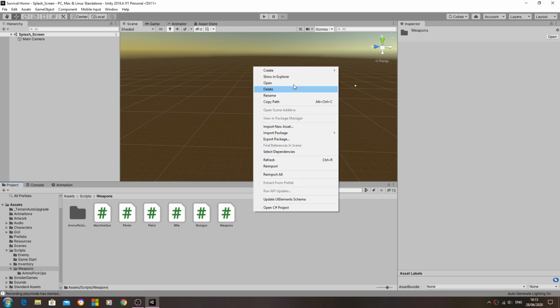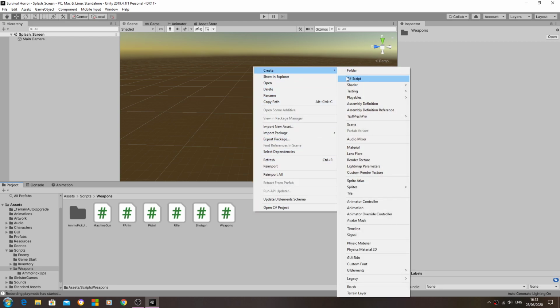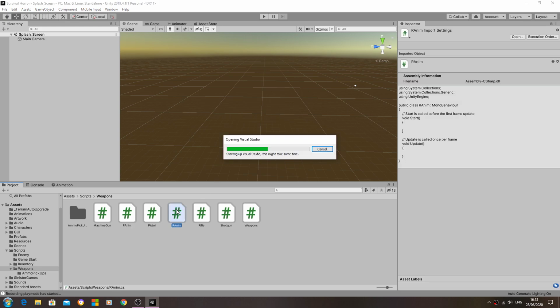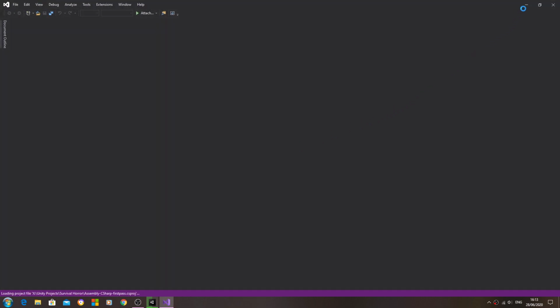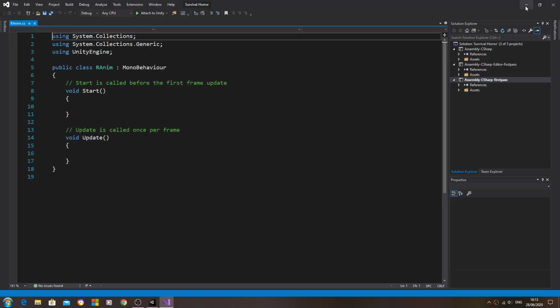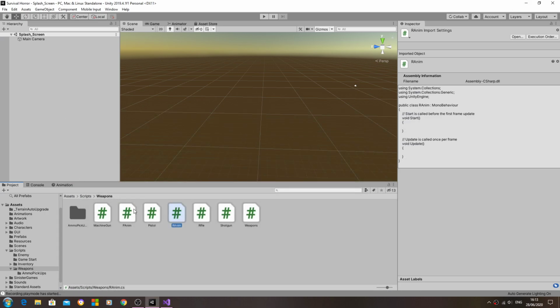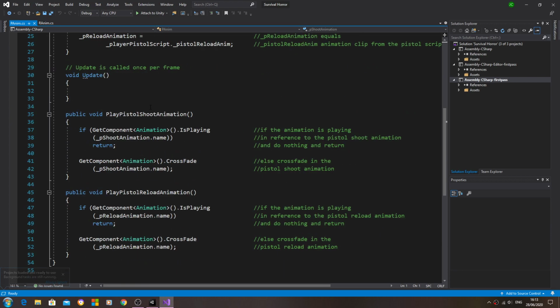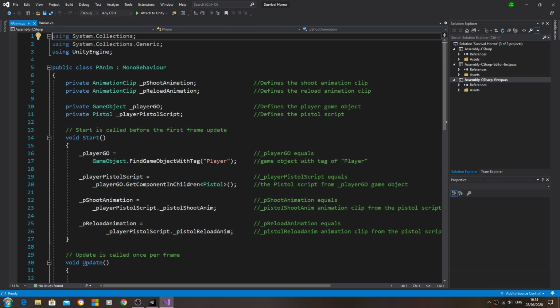So let's begin by creating a new C# script, and I'll just call this our anim. We'll open that one up for editing, and we'll come to the P animation script. Now obviously we can copy and paste the code from this script, and it just requires some minor changes.